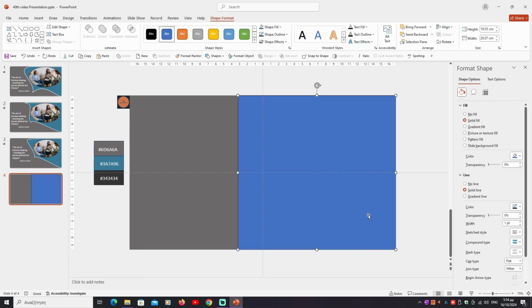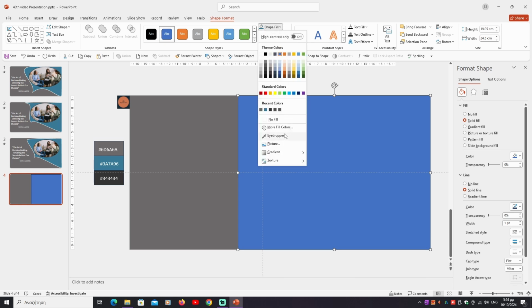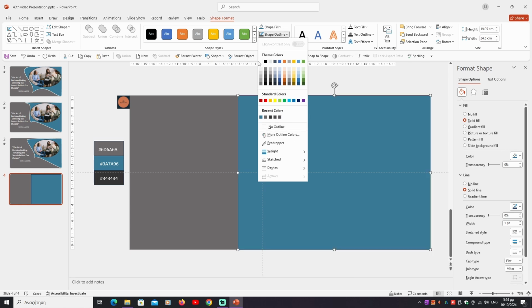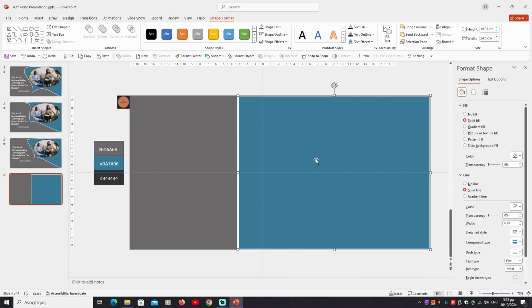We go to format shape, format size, height 19.05 centimeters. It's about 7.5 inches if you have inches in your settings, and width 24.5 centimeters, and if you have inches it's about 9.64 inches. And then we will go to shape format, shape fill, with eyedropper we choose the color that we want, shape outline white, shape outline weight 6 points, and now we want to change the shape.